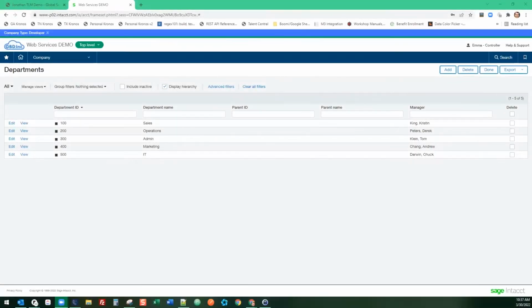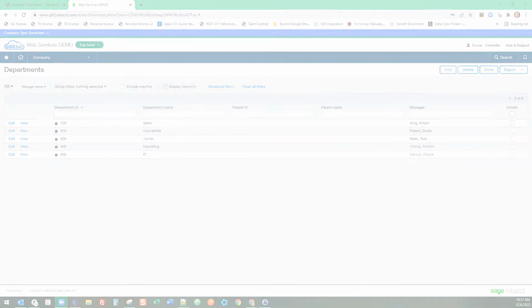The Sage Intacct integration with Inova Payroll includes 9 different connections, including the syncing of departments, locations, projects, tasks, and expenses from Sage Intacct to Inova. It also includes the syncing of new and updated employee information, journal entries, and timesheets from Inova into Sage Intacct. This demo will briefly demonstrate each of those connections.